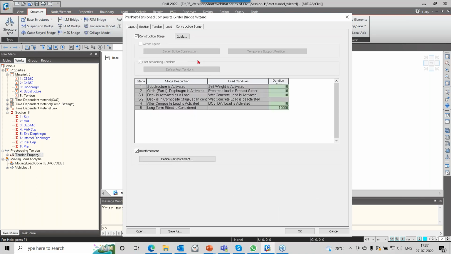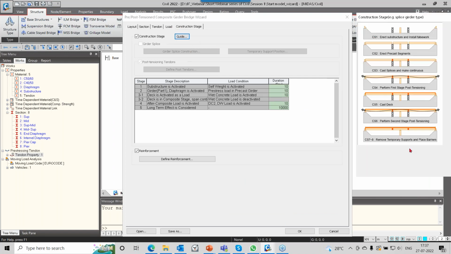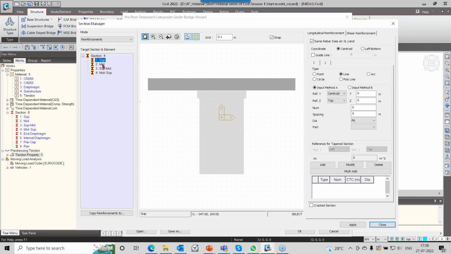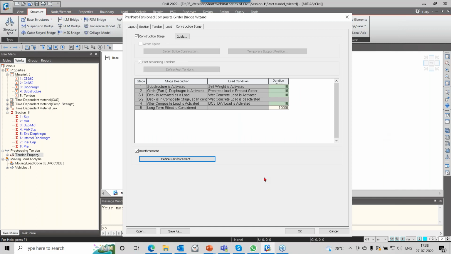We can also include the construction stages. So this is what the program will by default generate. In case it is different, then we can definitely modify the data during or after the wizard. You can also apply reinforcements to your cross sections. So this is also one good approach in using the wizard itself. And the reinforcements can be used for the stiffness of your cross section in the analysis.